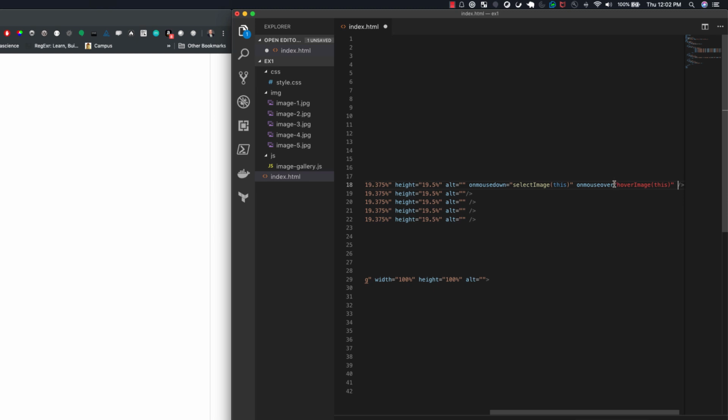What have I done wrong here? I have missed my equals. Okay, so we have two different events that are added as attributes directly in the image tag themselves. So let's go ahead and we'll add this to all of them.